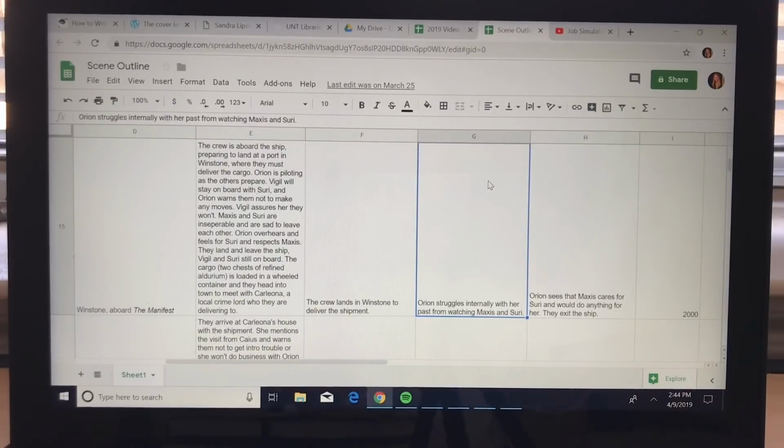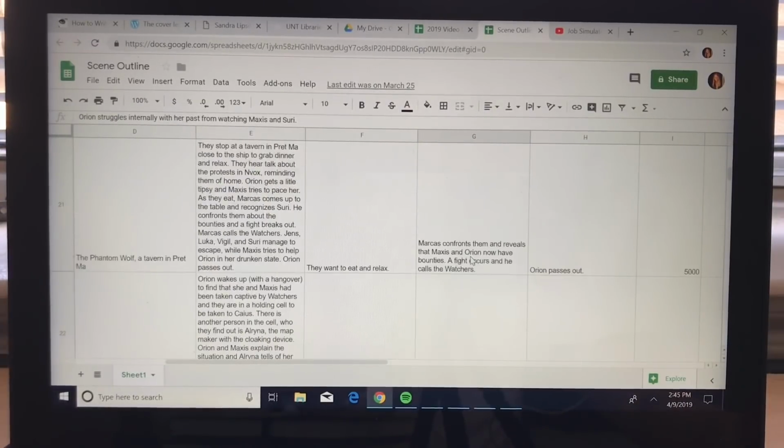Here's another example of a different type of conflict. Most people think of an external conflict, like an actual physical obstacle that happens in the scene, whereas here I have Orion struggles internally with her past from watching Maxis and Suri. So that's more of an internal conflict. She has to deal with certain feelings and memories and thoughts that come up. It's still a conflict, but it's not necessarily a physical thing.